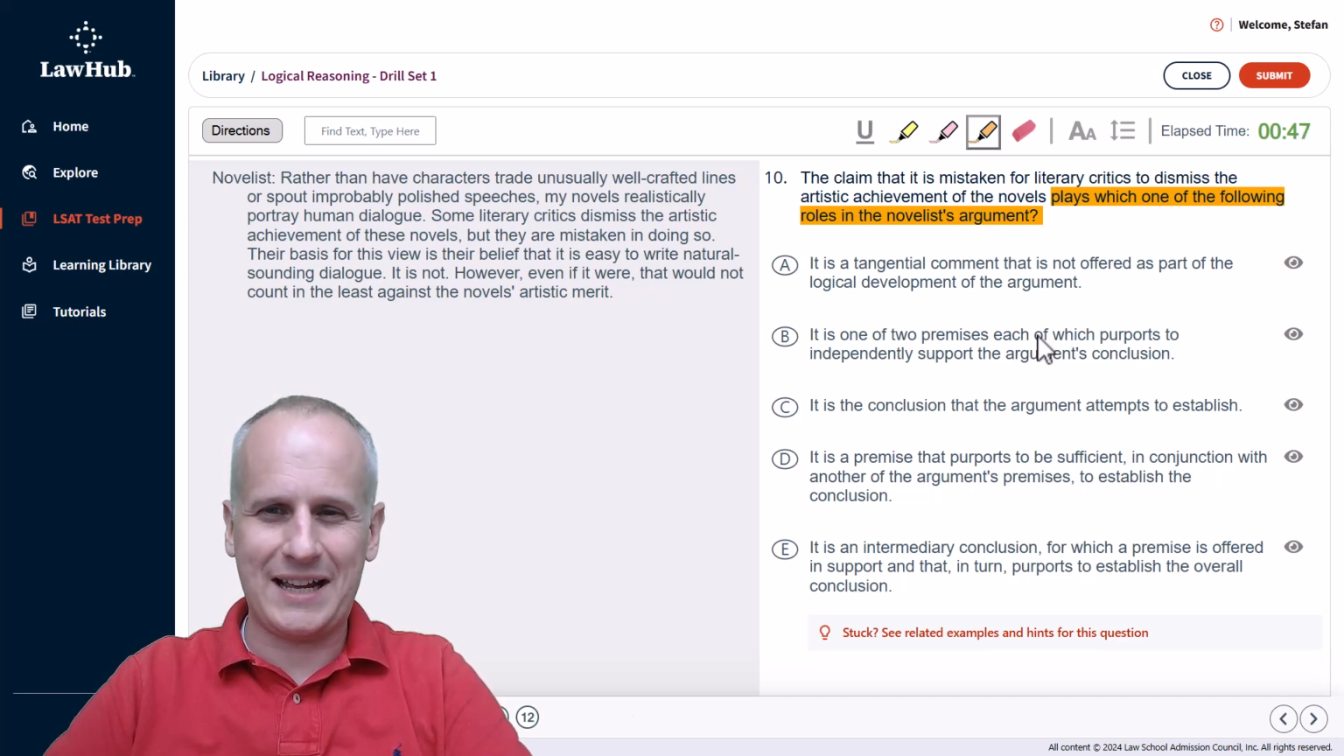Now, that's what the task is, but we also will need to highlight in a different color what the actual statement is. And that's the claim that it is mistaken for literary critics to dismiss the artistic achievement of the novel. So, whenever we identify that statement in the paragraph, we're going to want to highlight that in pink, but we're still going to highlight our conclusion in orange so we can differentiate between what we're being asked to evaluate and the overall conclusion of the argument.